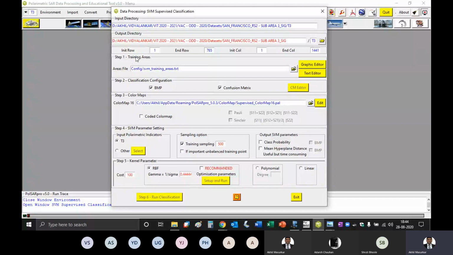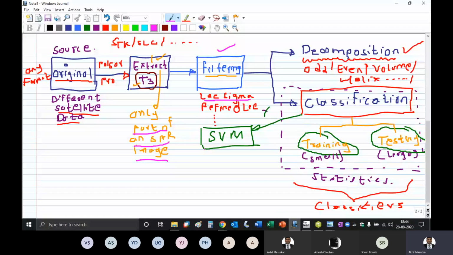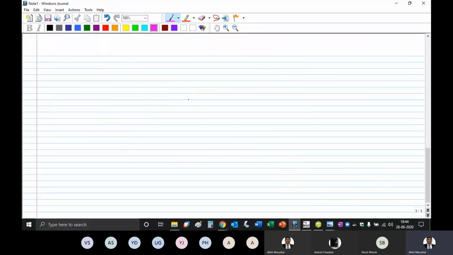Now step 1 is, don't do anything but just understand. It says give training areas. Like I said, you have to give training areas. Then you have to select some classification configurations. In that you have BMP and you have confusion matrix. When you tick BMP, you will get BMP files in the same folder. And what is a confusion matrix? Some of you might not know. It's a very simple thing, I'll tell you.